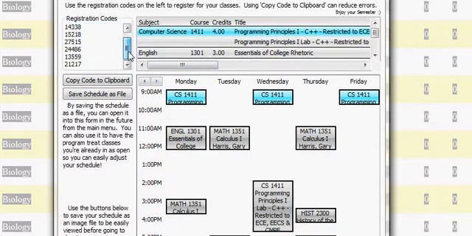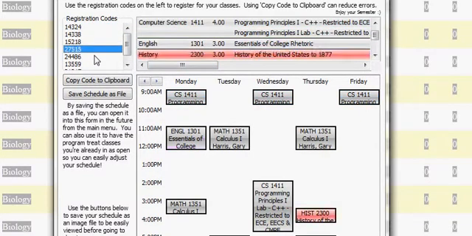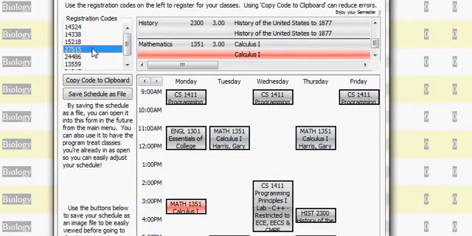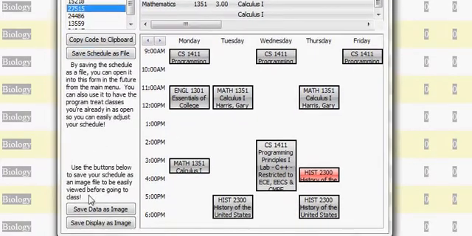It's going to have all the registration codes over here on the left so that I can copy them into the add or drop classes. And I'm going to have options down at the bottom to be able to save it as an image, as well as saving it as a file so that I can open it later on in CourseHappy. But the image is useful for maybe putting on your phone or just somewhere on your desktop so you can look at it before you go to class to remember what room or professors, etc.